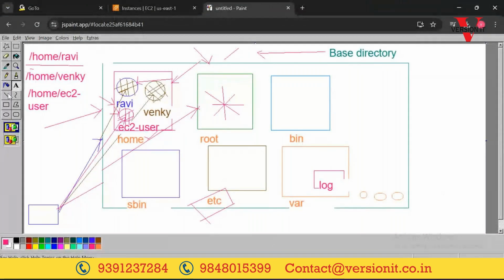Now where are we? Here, in EC2-user, right? So now I want to shift to the base directory. I want to go there and see what all subdirectories it contains.